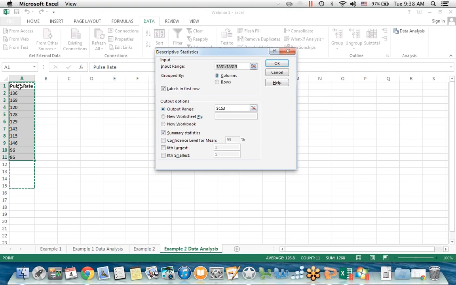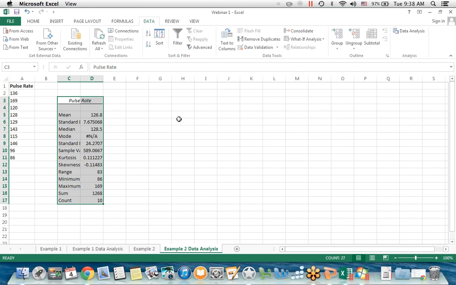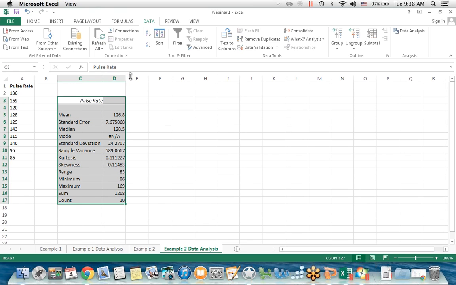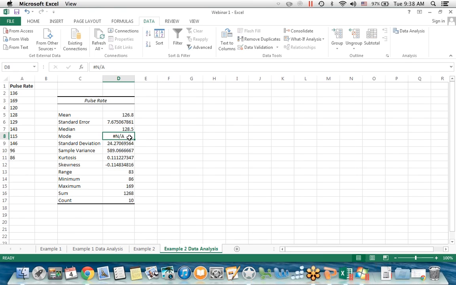My data set, it remembered what I said before, but this data set is not as big as the last one. I want my labels in the first row, and the output range should be in C3. So I press OK, and here's my information. The same values that we should have come up with by the functions are the values that we have here.